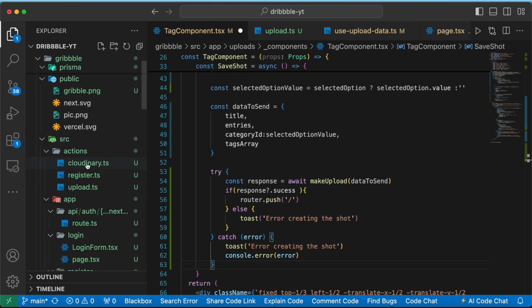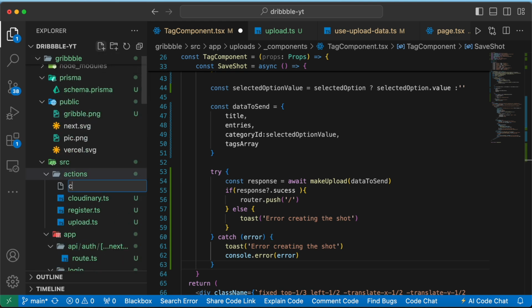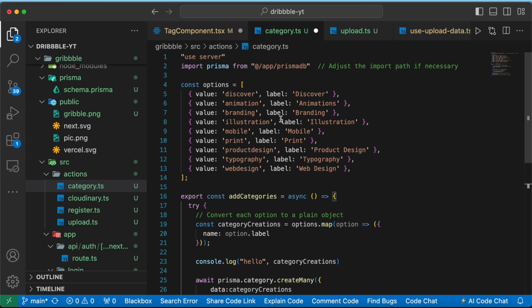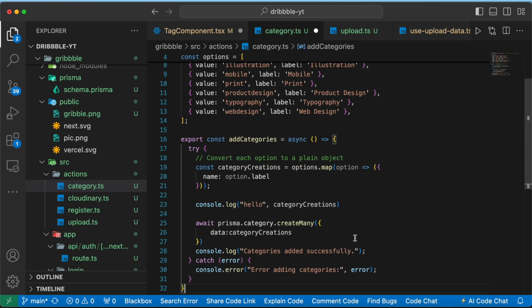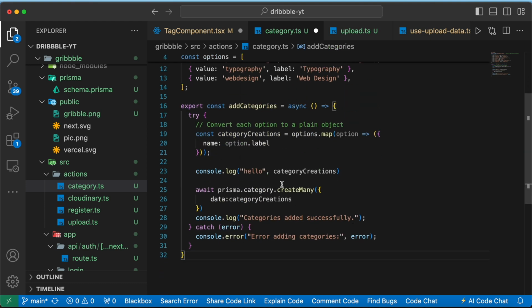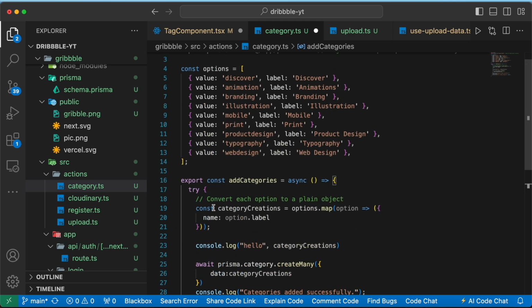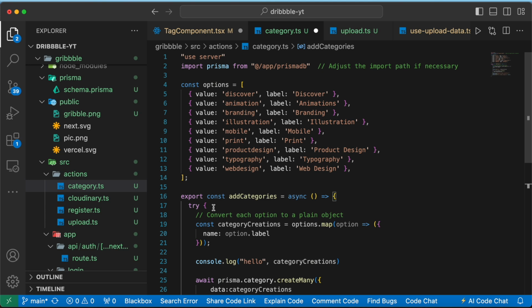So I'm going to make one more function here, that would be category.ts, and I'm just going to paste this code here, which you can copy from my GitHub. Now here I'm just making some categories. Okay, so yeah, nothing special. Now we are going to make the categories here.